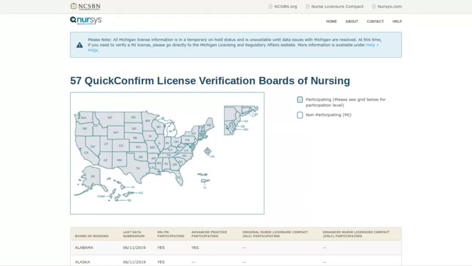And then also talk a little bit to you guys about the Nurse Licensure Compact. Okay, so also get a chance to talk with you guys briefly about the Nurse Licensure Compact.